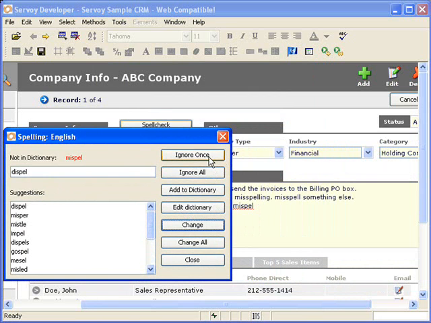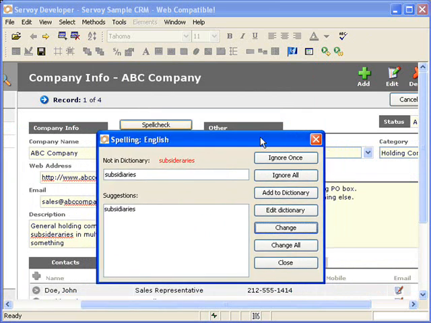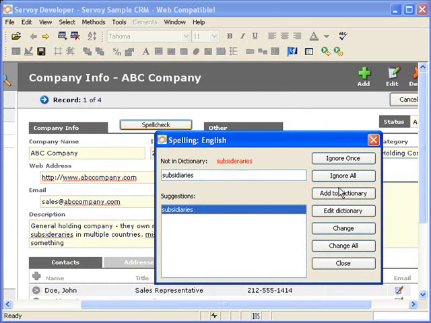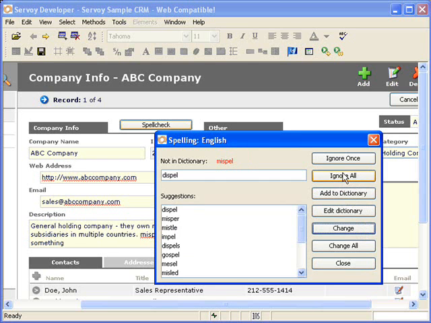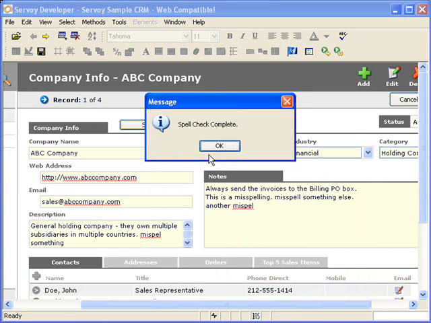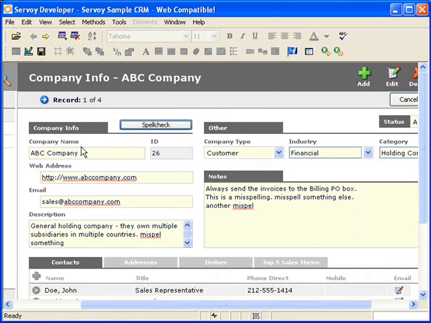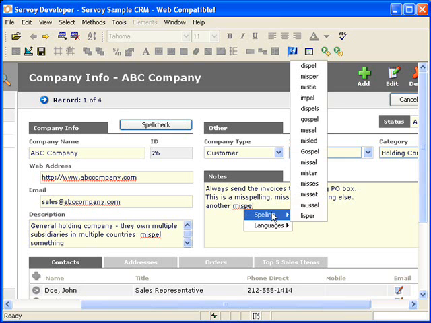If I want to ignore that, I can do that. It's found a misspelling in subsidiaries. So I'll go ahead and change that. And I'll ignore that just for fun. And when it's done, it says the spell check is complete. So you can see in this example, I had it work through multiple different elements on the same form. So it went through all the elements, and I was able to keep some misspellings here that I could use in the right-click functionality again if I wanted to.